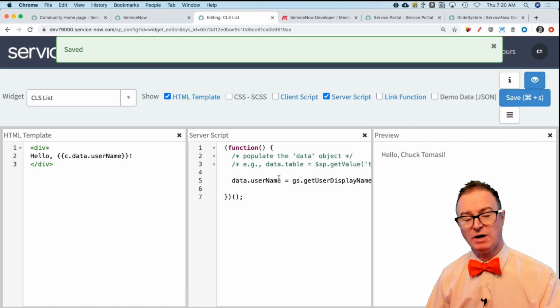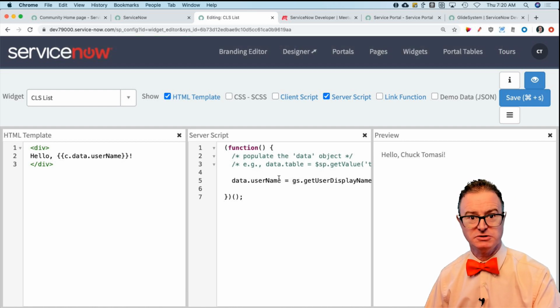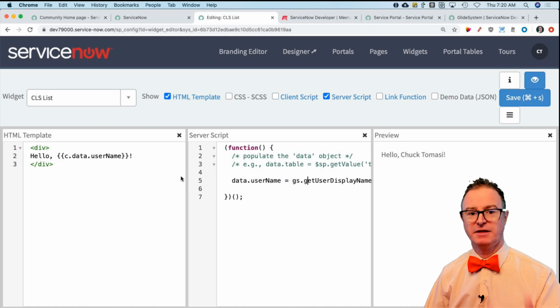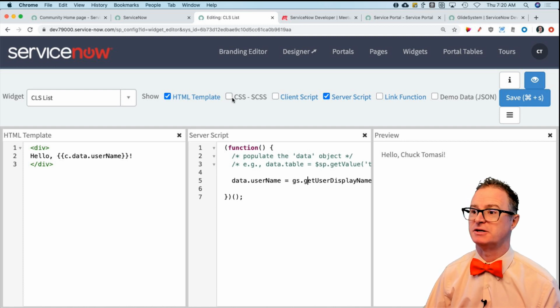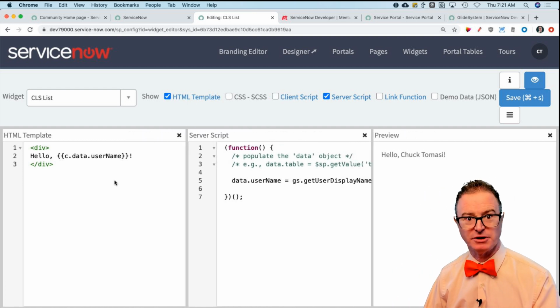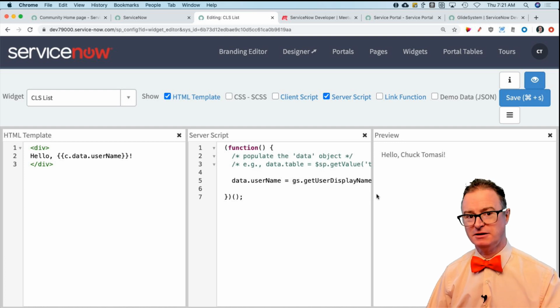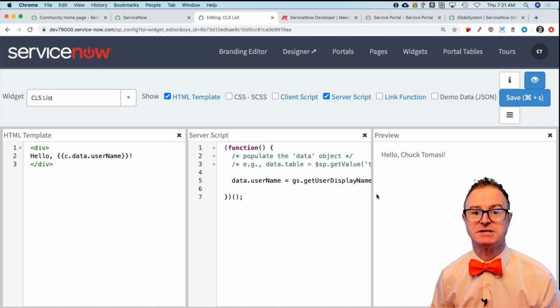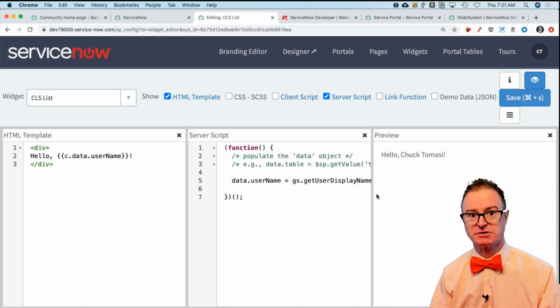The server script runs when the widget loads. So it picks this up and saves it in data.username. Then the client script starts. Well, there's nothing really in our client script. We can see that. It just goes, yeah, okay, I have a variable called C array, and then the template renders it. So I've got the advantage of referencing that same data through all of these objects, through server script, through client script, and through HTML.